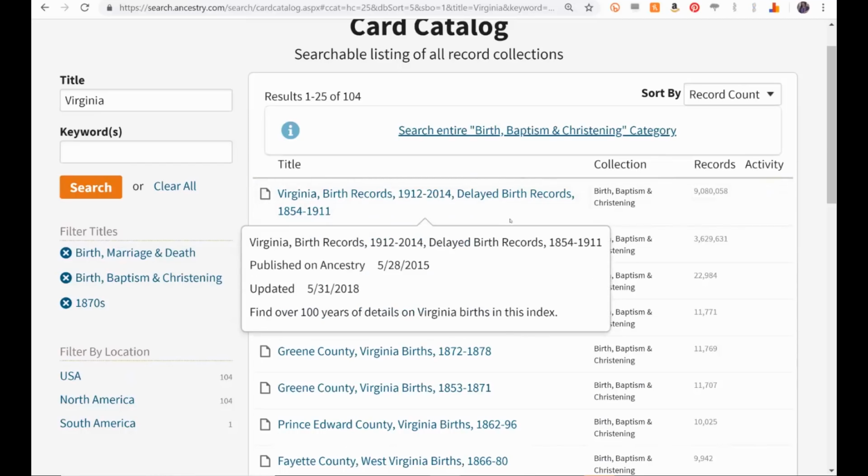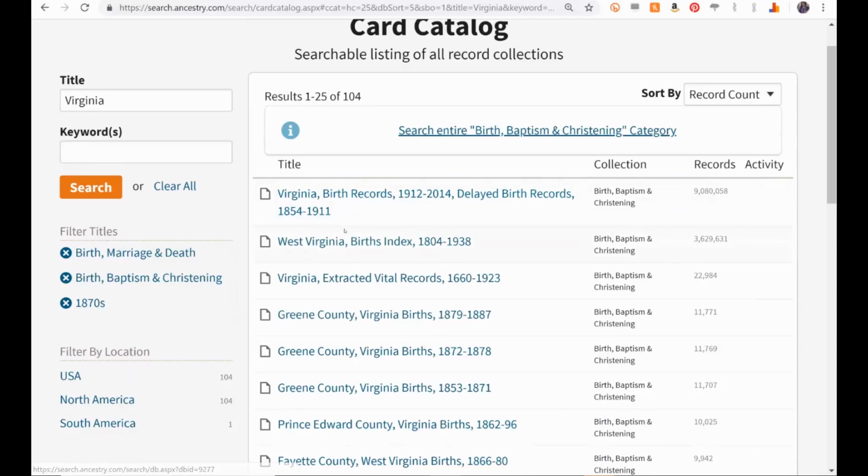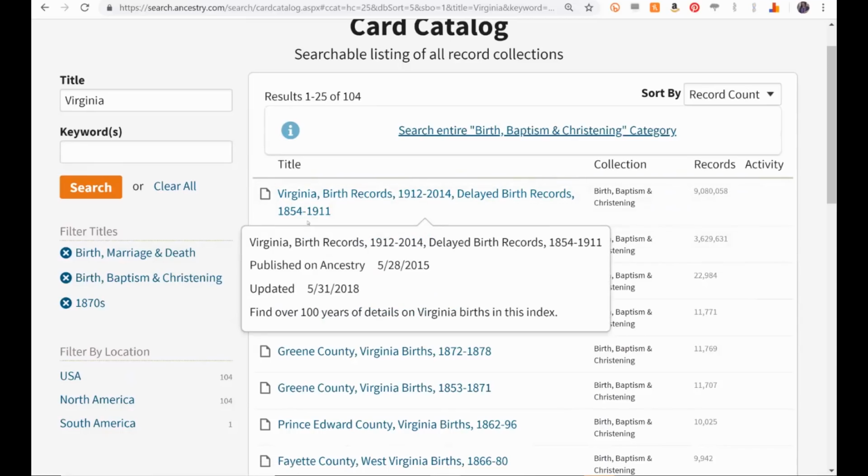Now, this is a perfect example of why a birth record might not exist for someone who was born before 1912. And that is because if they didn't ever have a need to apply for a delayed birth record, their birth would not have been registered with the state.